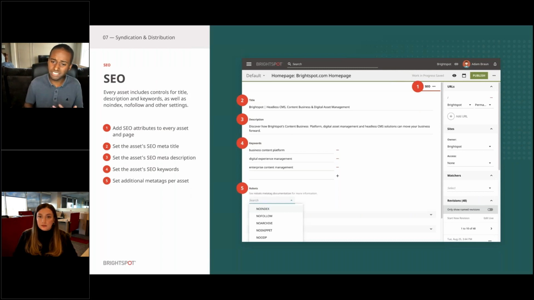Brightspot has page content type configuration options specifically added for SEO. Custom-built themes or headless implementations can take advantage of the SEO data that editors provide.